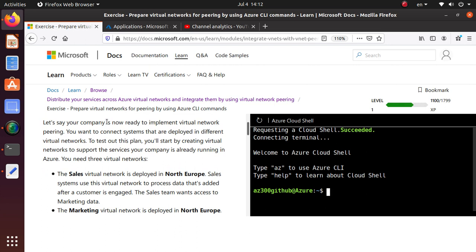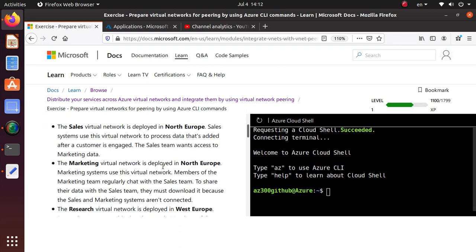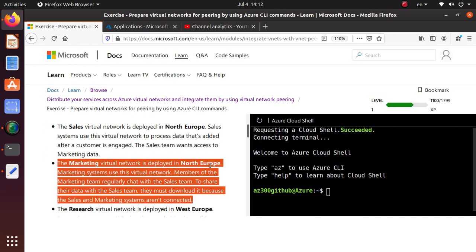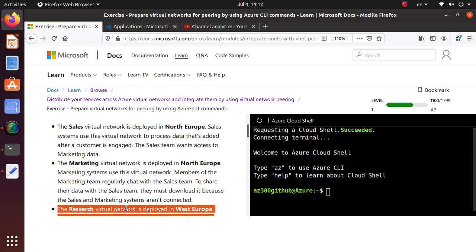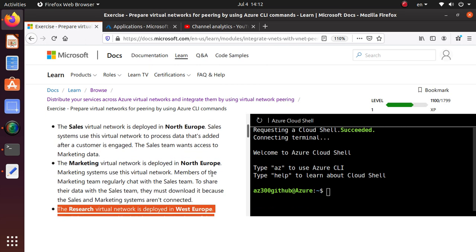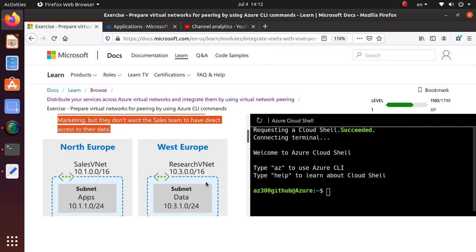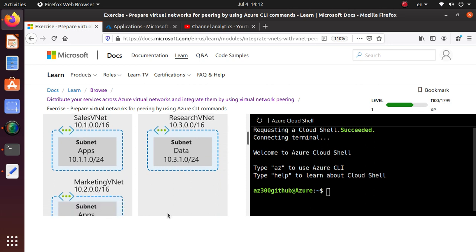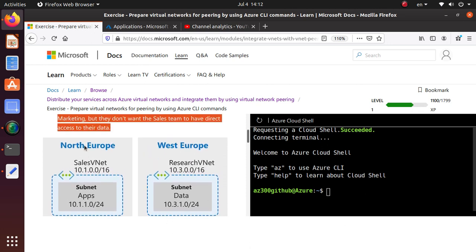Here we have a company. We are ready to implement network peering, so that is our whole purpose of this lab. The sales virtual network is in North Europe, marketing is in North Europe, and research is in West Europe. So pretty much three different groups, two of them in the same region and the other in a different region. If you look at the diagram, it's probably telling you the same thing.